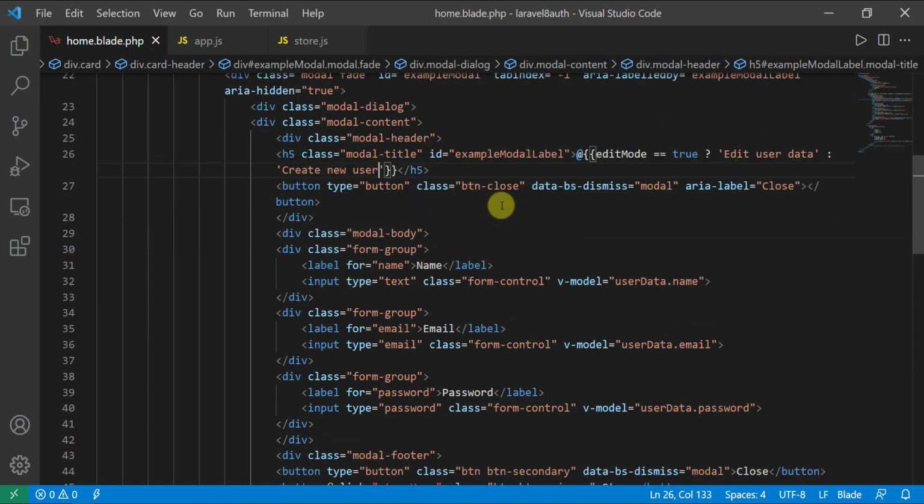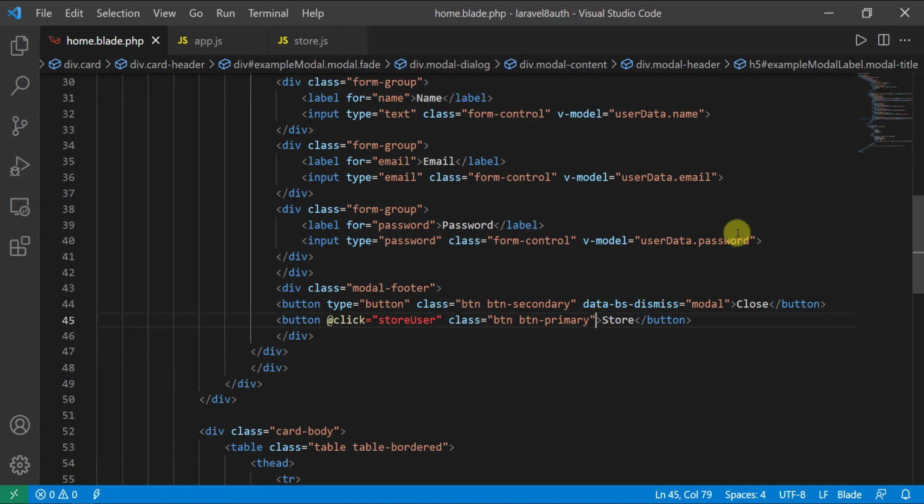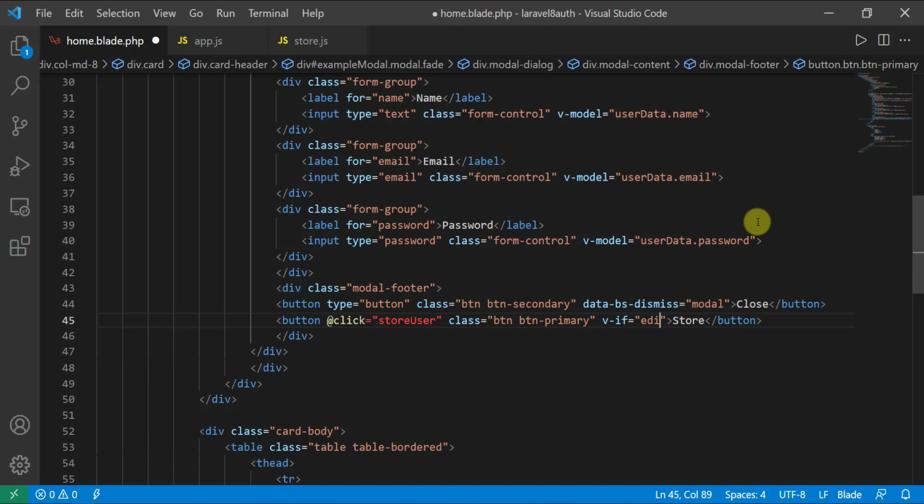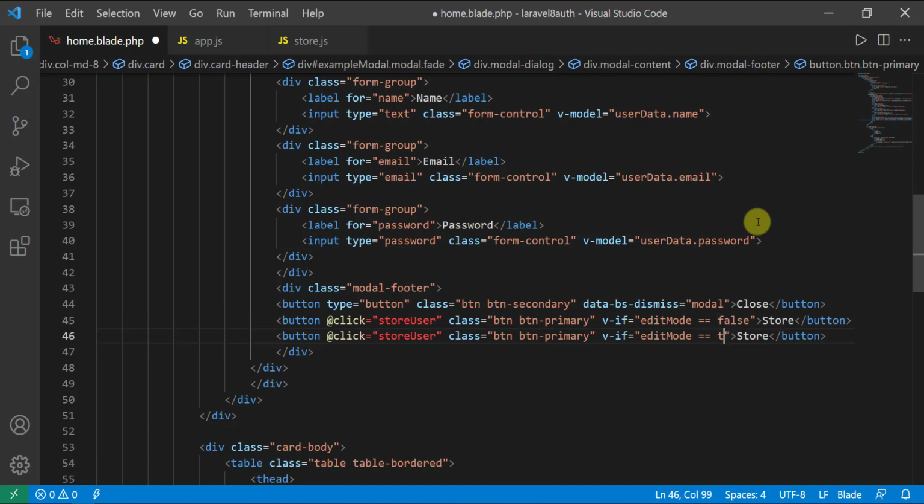Let's also do this for the buttons. So for the store button, what we can do is say v-if equals edit mode. If it is false, then we want to show the store button, and if it is true, then we want to show the update button. Let's also make changes for the method. So let's say update user.